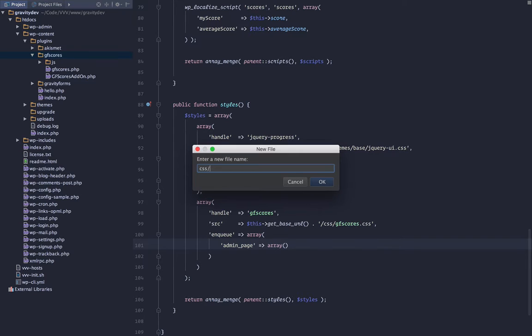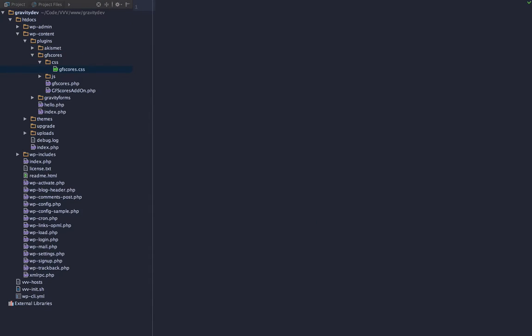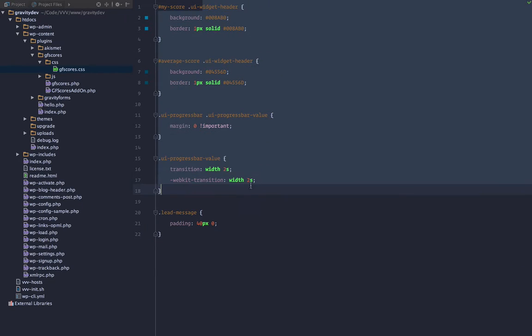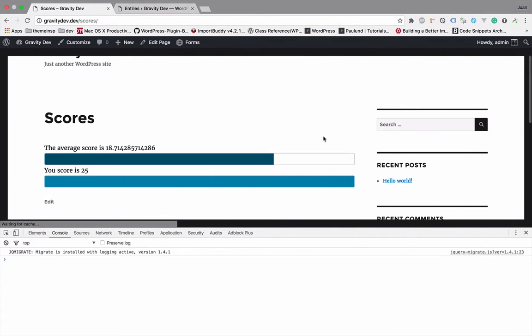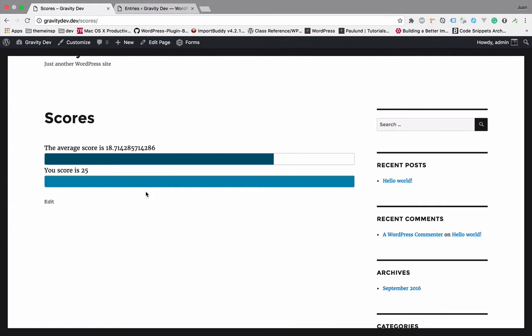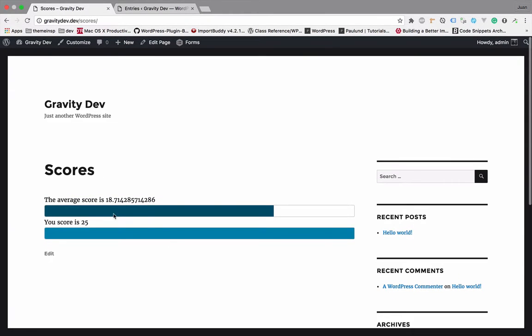We can create that CSS file here. It's going to be under CSS, gfscores.css. And I'm just going to paste these values here, just changing the colors up. Now if we refresh one more time, we get two different, nice looking colors, and we've got a progress bar, and the averages are working, and the scores are working.